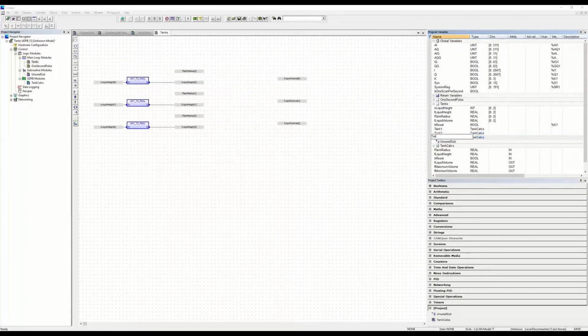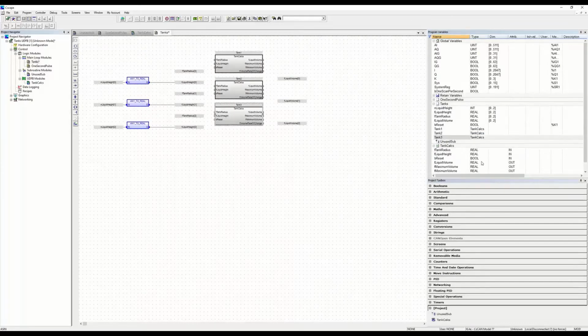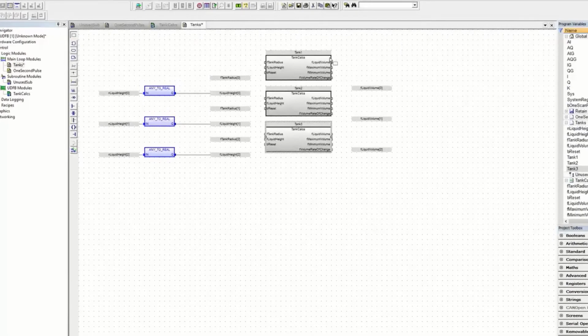Once instantiated, we can take the 3 UDFBs and drop these into the tanks main loop module. I'm going to stretch the size of the UDFBs so that the input and output names are all visible. I will cut to this point now. Once that's done, I can immediately reconnect all the variables to the inputs and outputs that they were connected to previously, since the volume is going to be calculated in the same way as previously. Again, I'll cut to this point now.